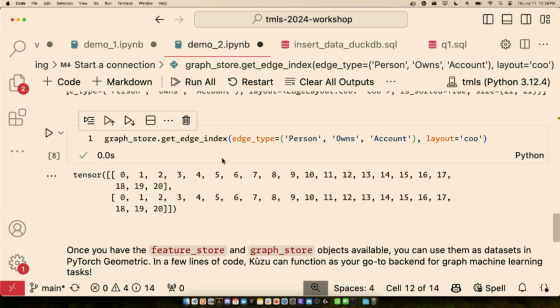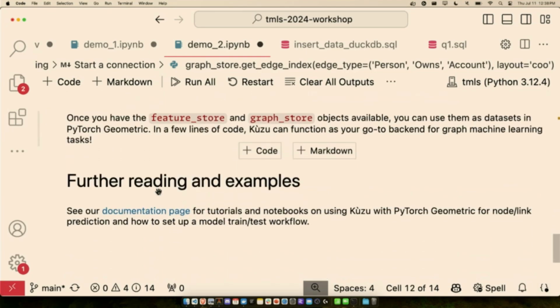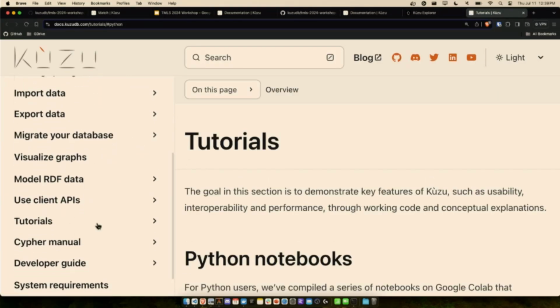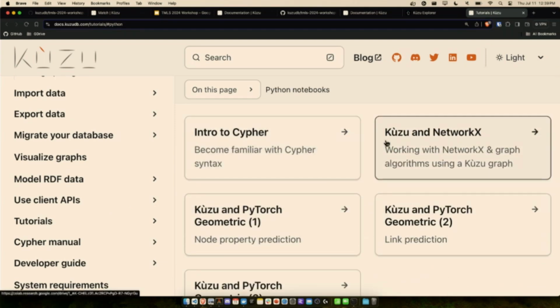So all I'm doing here is showing what an edge index looks like. All it's storing is the index values of this representation. What I want to highlight here is we have a tutorial page in the documentation that I linked to in the notebook, where we go through a lot of what I've just covered. We cover intro to Cypher, NetworkX, including reading and writing.